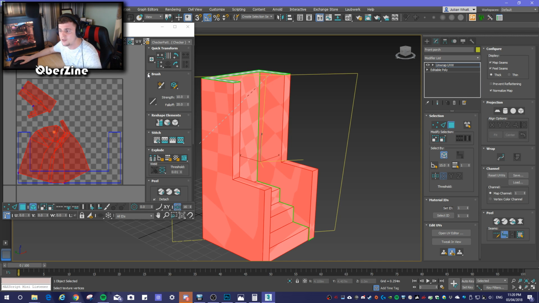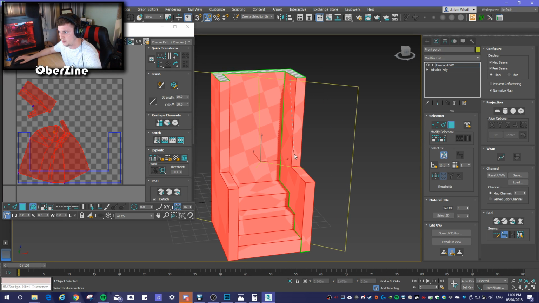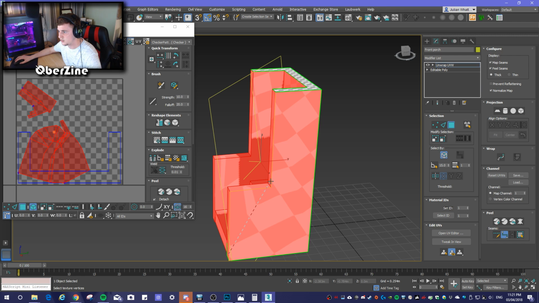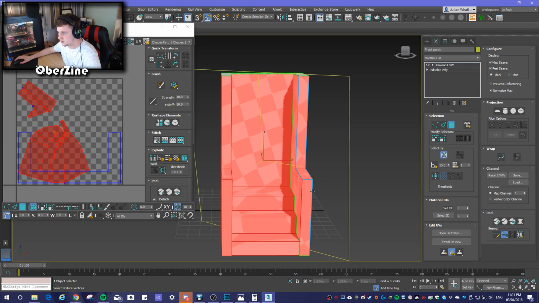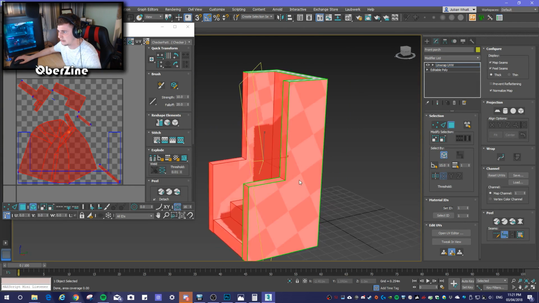UV wrapping's never been my strong point at all. Like, I struggle so much with UV wrapping. I don't know why, but I just do. Really quite annoying. I've already done this bit, haven't I? Like, I'm trying to avoid doing the stairs. Okay, that's looking better.